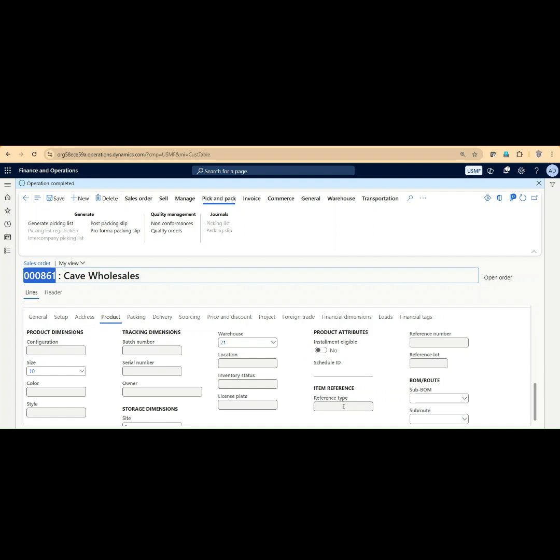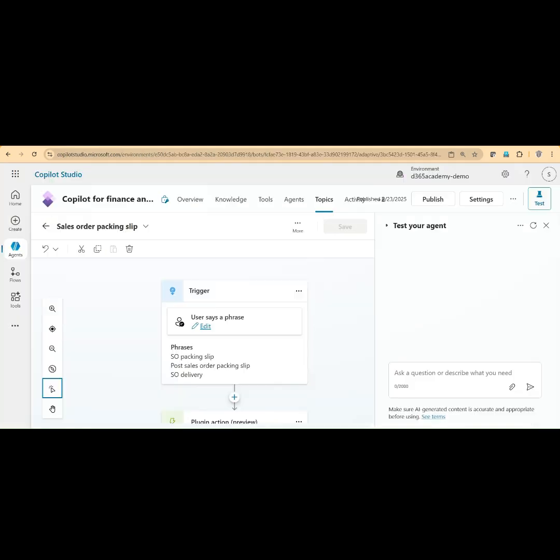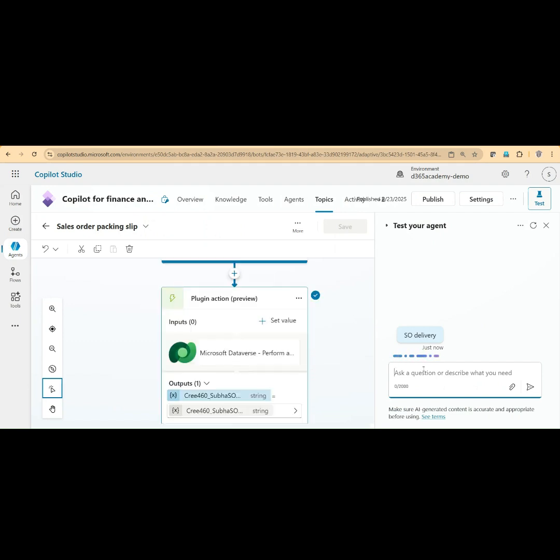And with that, let's test our tool and our topic to see if they're working correctly or not. So this is a sales order which I have created, and I have just confirmed the sales order, and now I'm going to post the packing slip through the Copilot. So I will go back to my Copilot Studio and test this with SO delivery, and let's wait for its response. It's going to take a while, and it's still loading.